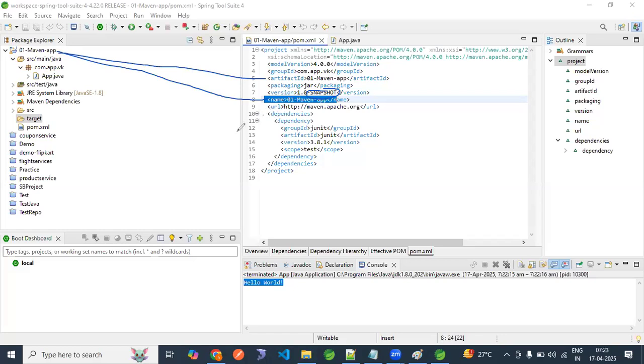This is the dependency, with an open tag and a close tag. See, one dependency is there, JUnit, with open tag and close tag. This is the group ID, this is the artifact ID, this is the version. What is the scope? We are going to understand what scope is: compile time, test, runtime. So we will try to understand what the scope is.